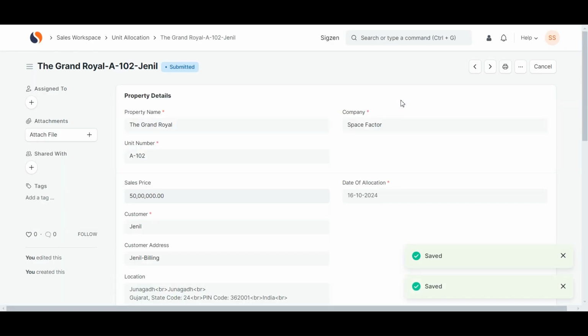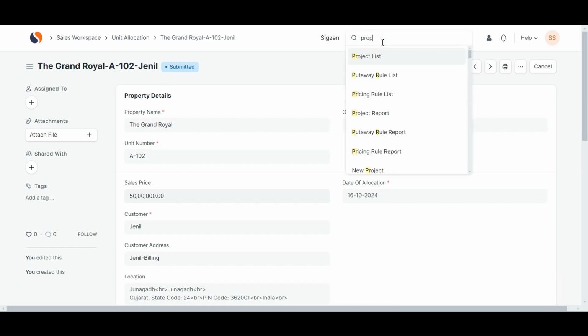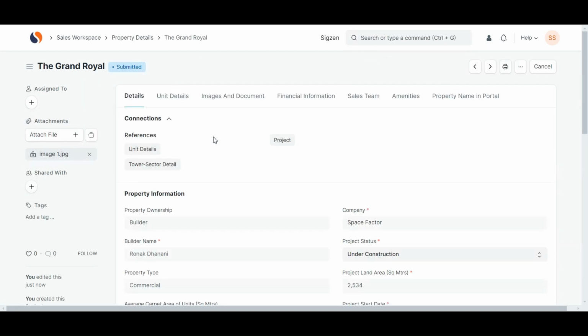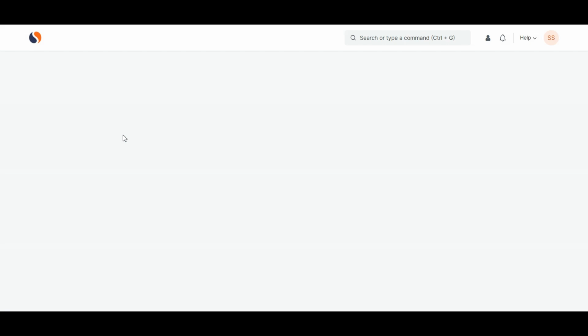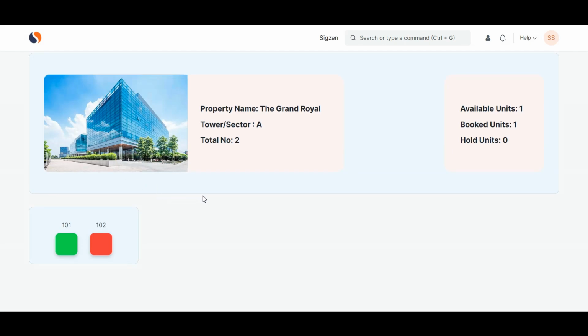Finally, you can view the status of units by searching for the created property in the Property Details lists. Click on Unit Status to see the tower name, number of units, and their availability. From there, you can monitor available, blocked, and hold units. And now we can see all the details and status, ensuring a streamlined property management experience in ERPNext.